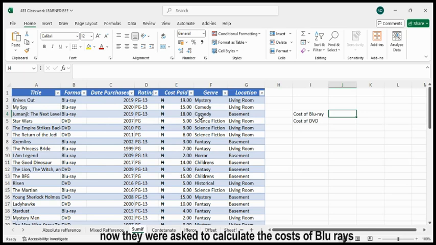So now they were asked to calculate the cost of Blu-rays, right? On a normal sum, if we were just asked to calculate the sum of all the costs, we just use sum and then total all the costs that is here. But this one, the sumif makes it relate to a particular criteria. So we're not just adding all the costs, but we're adding the cost that relates just to Blu-ray.